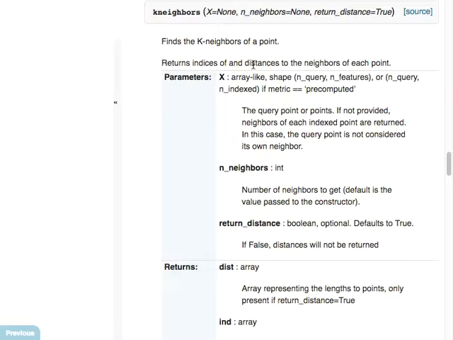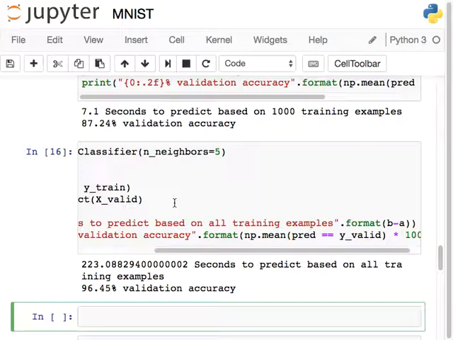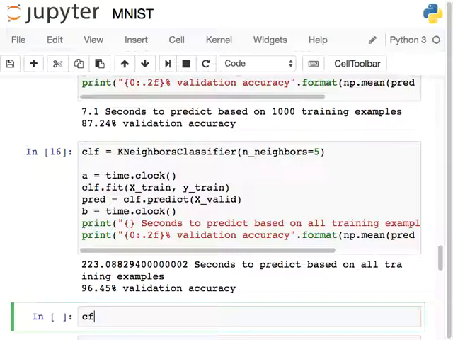So I'll just do... 96.45% validation accuracy after 4 minutes. Very nice.